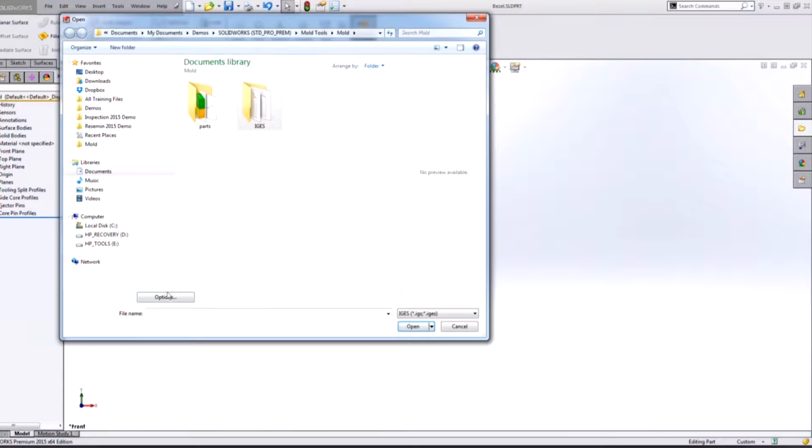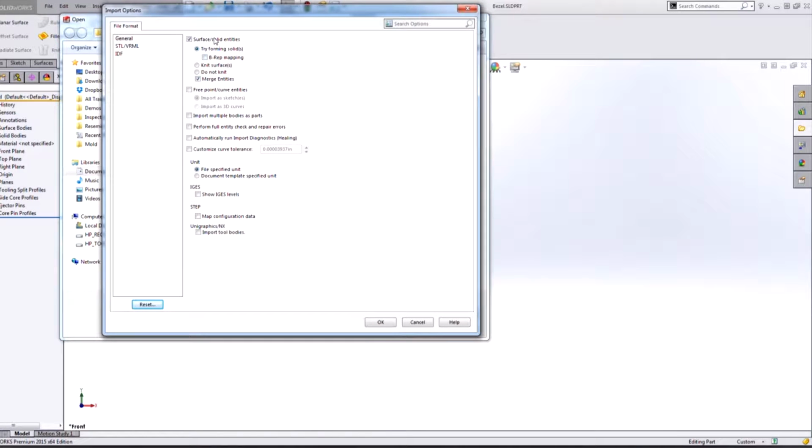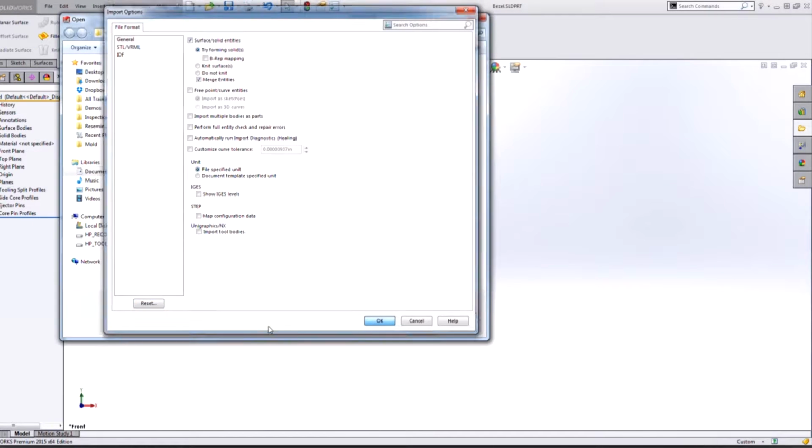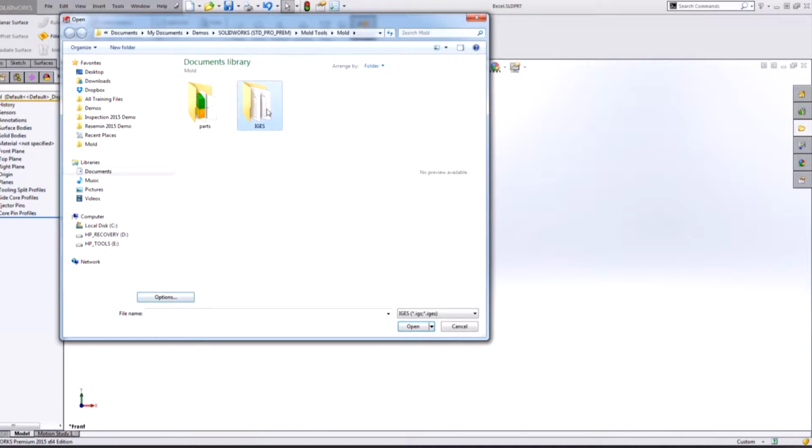I'm going to go to the options here to briefly show you that there are some import options that automatically get applied whenever you bring an IGES type file into SOLIDWORKS. A couple of those, like import multiple bodies as parts and perform full entity check and repair errors, are pretty commonplace to have on by default. I've turned them off here so that I can show you what happens when we don't have these automatic SOLIDWORKS tools working in the background to help us when we're designing parts. So I'll say OK there and choose my IGES file.